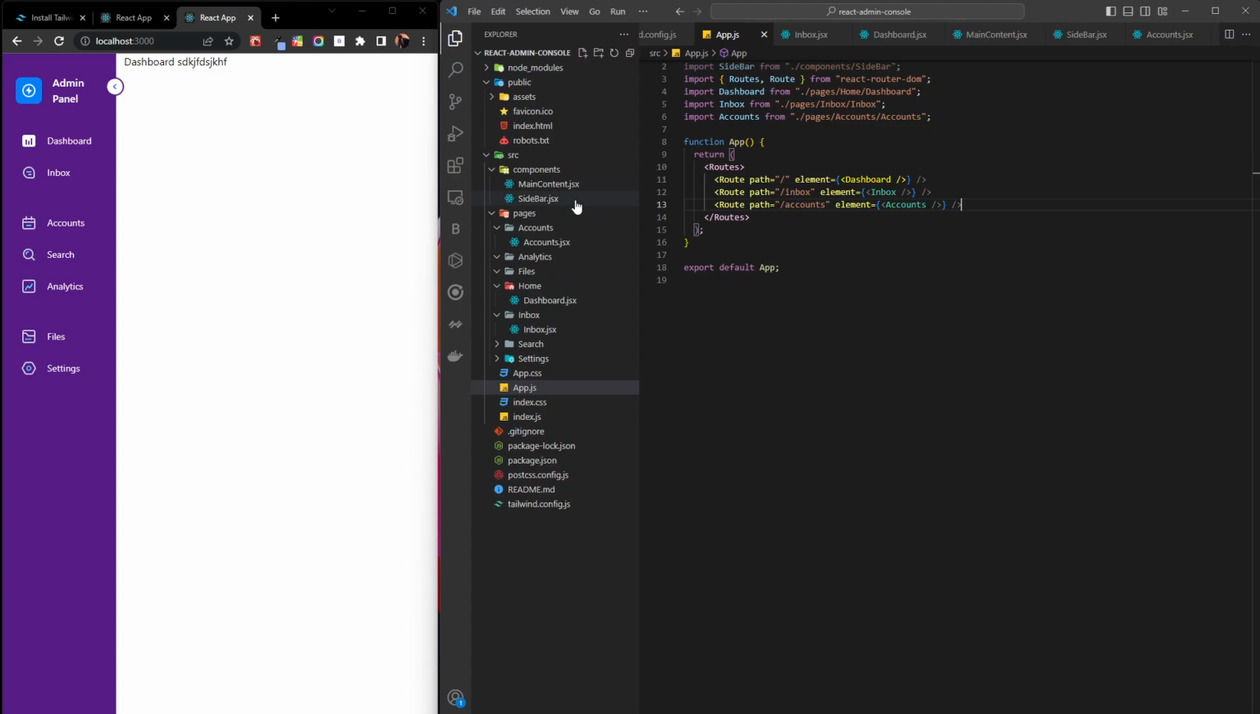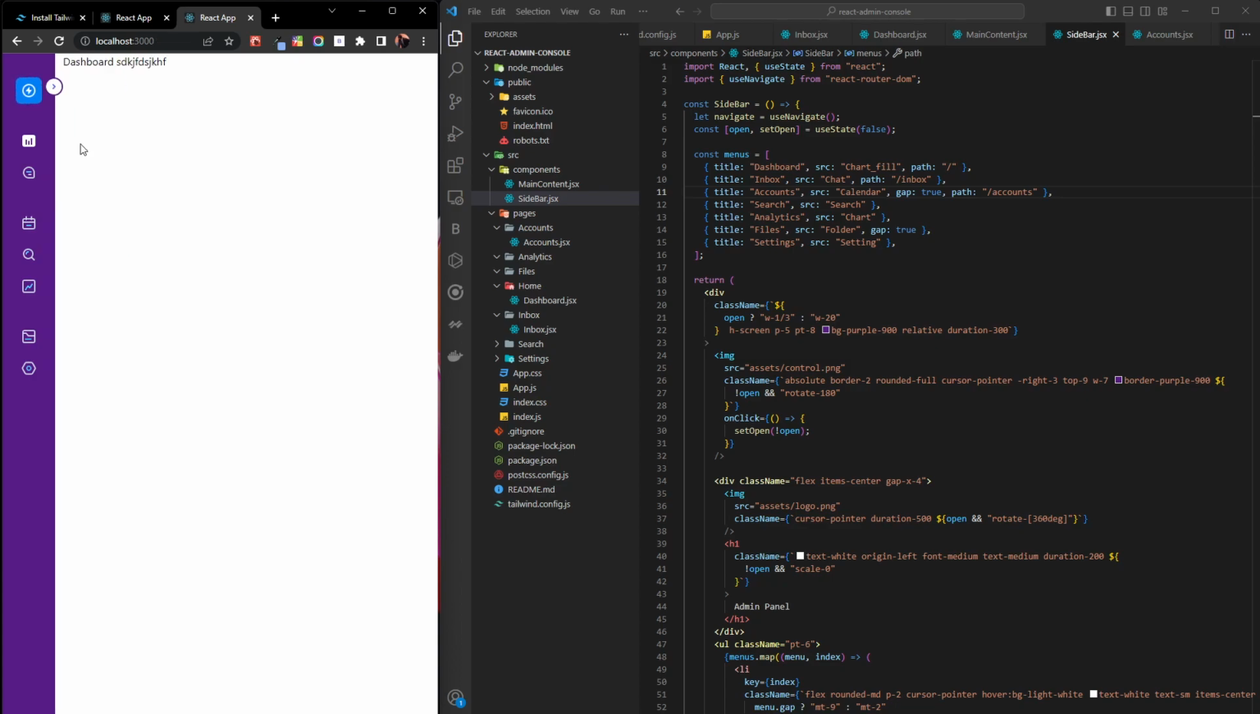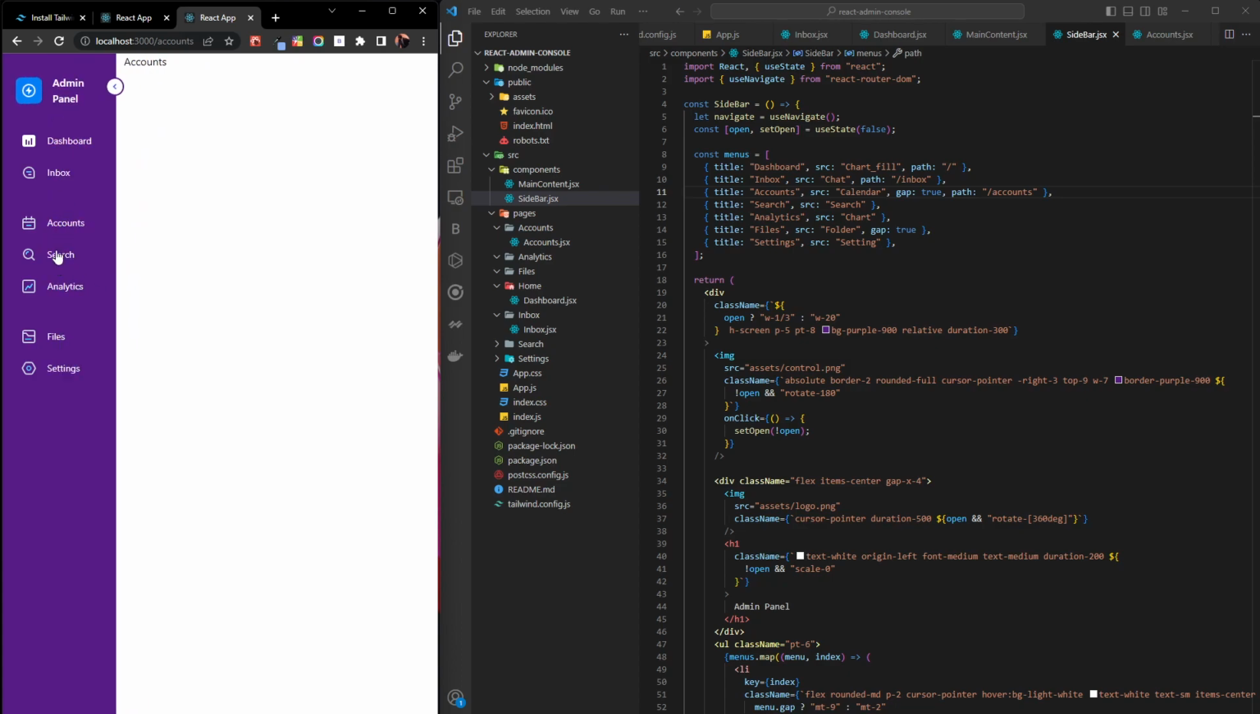Then we go up to the sidebar and we go to the accounts. We create a new key as path, and here we just say accounts, and that's it. So now you click on accounts, you click on inbox, you click on dashboard, and seems everything is working perfectly fine. Let's do that for search, analytics, files, and settings too.